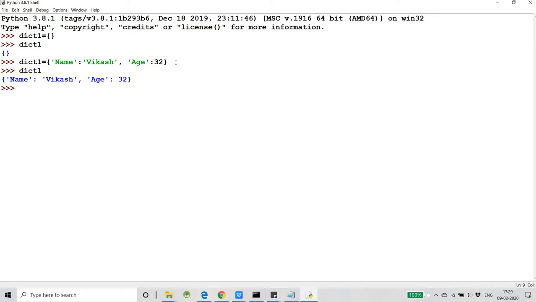Okay, name and age both have been printed here. The dictionary contents have been printed here. Okay, apart from this, there is one more method to assign a new key value pair to a dictionary, right?